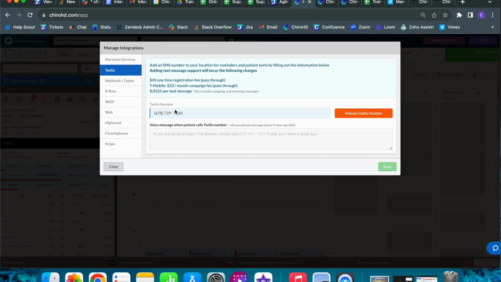you'll see a screen like this. You'll see this number. It is not editable. That is by design. Once you purchase it, we lock it in. We don't want to give anybody the ability to go in here and change this. We ask that you never release your Twilio number without talking to a ChiroHD representative first.